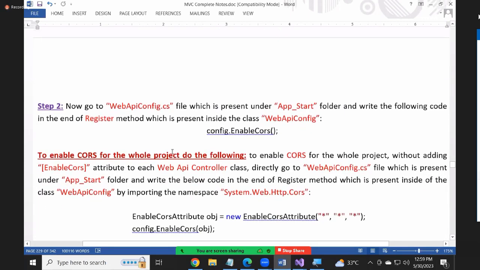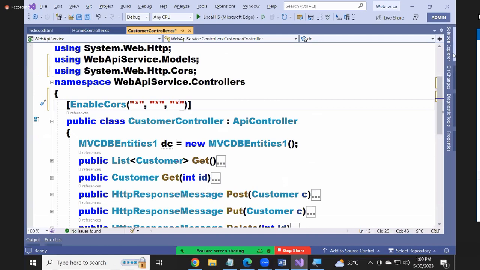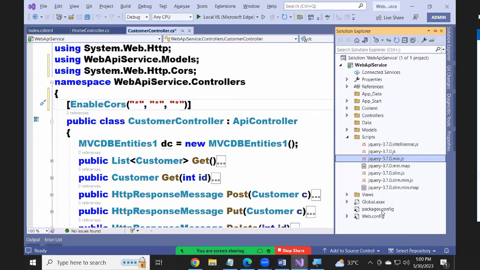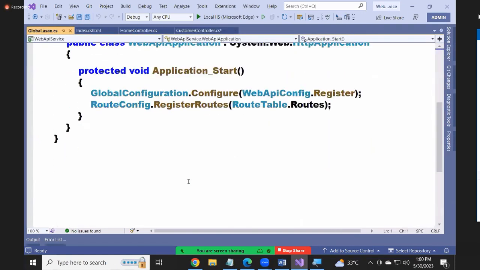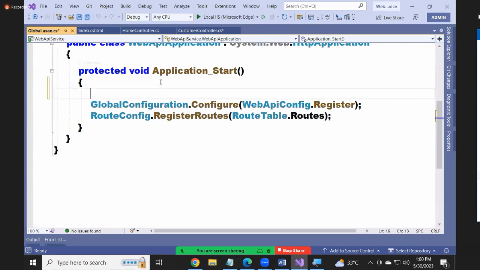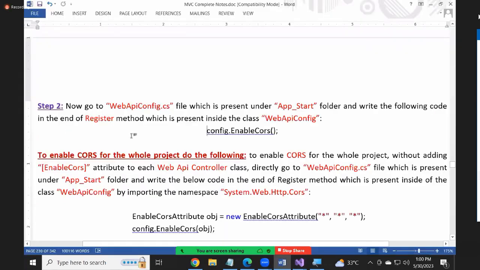Okay. So the next step you're required to do is go to App_Start, guys. What? Global.asax and App_Start. And here also you need to add that statement. Here also we need to add this particular statement.